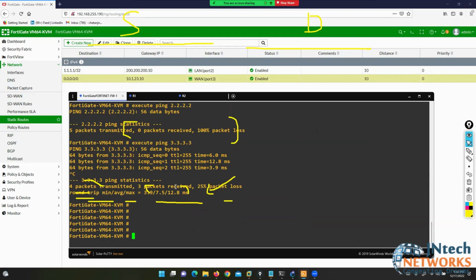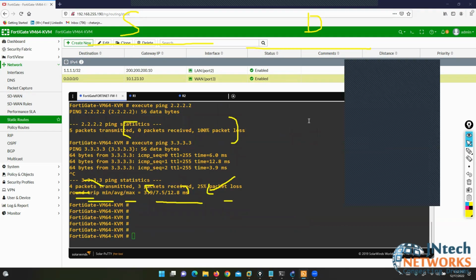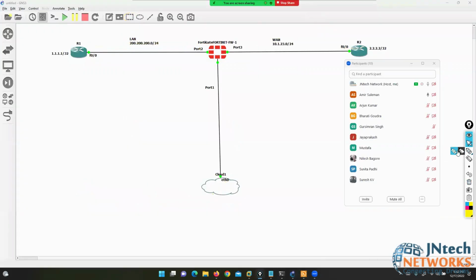I have one question. In CCNA and CCNP, we have two or three routers and we configure routing between routers. But in this topology, there is a Fortinet firewall in the middle. We didn't configure any routing on R1 or R2, only on the FortiGate. So what is the benefit?